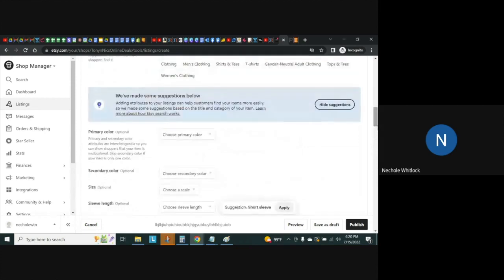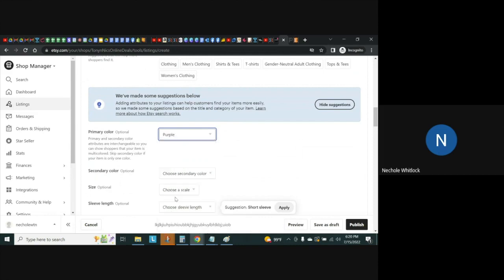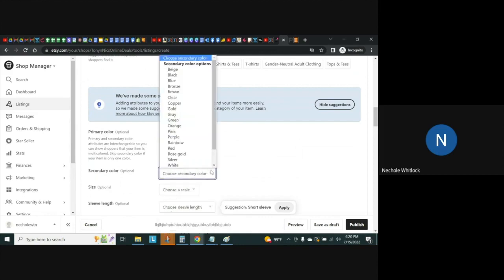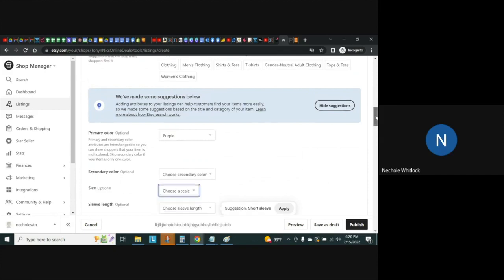Oh, gosh, this hurts. So I don't know. I think the first one is purple, maybe. So secondary color. Why did I say size? Okay, so I'm going to probably have to create my own.